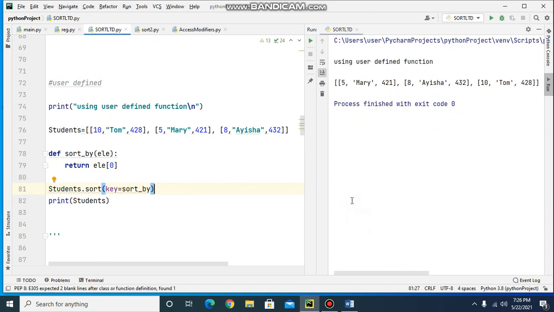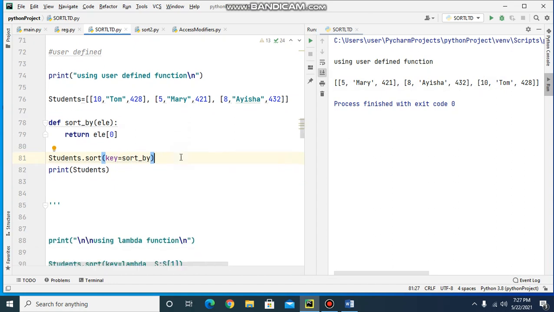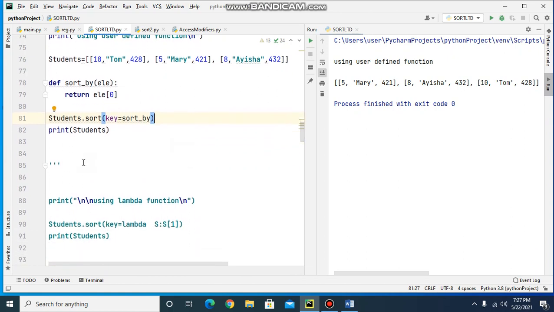So here it has sorted on the roll numbers, ascending order of the roll numbers. So roll number 5 is the first in the list, then we have roll number 8 and then roll number 10. Now the same result can be achieved by using the lambda function.